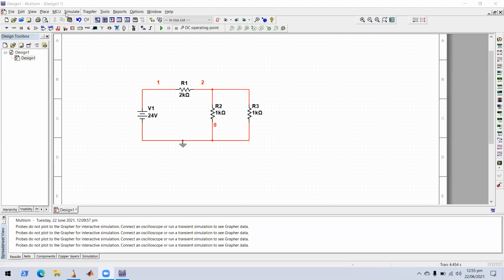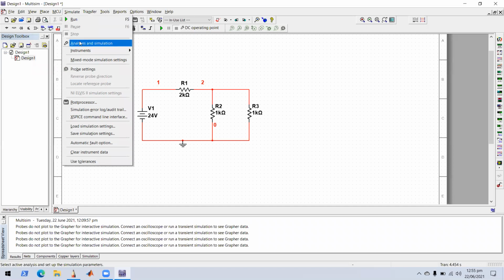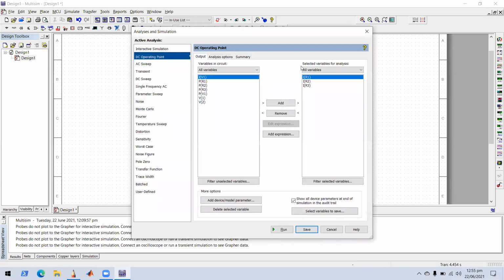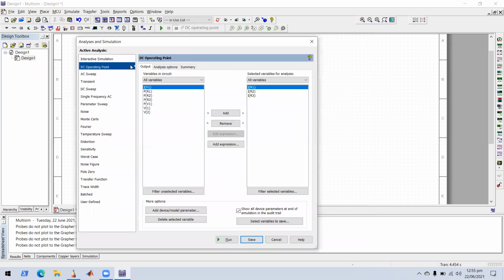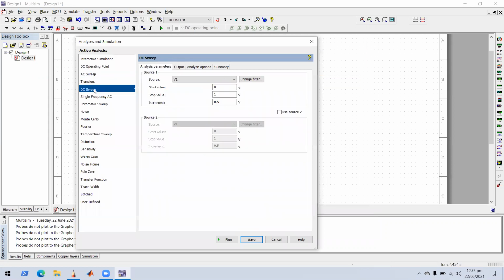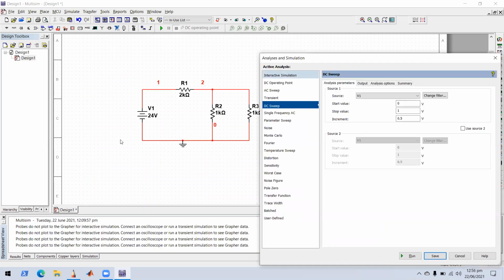So that one's simple. Let's do the DC sweep now, then we can maybe build a rectifier or something like that. So analysis and simulation again, right? Come down to DC sweep. The voltage source we want to sweep is V1, this voltage source here, V1.